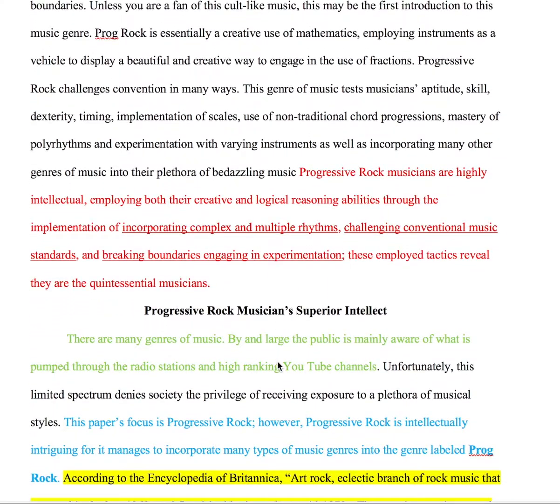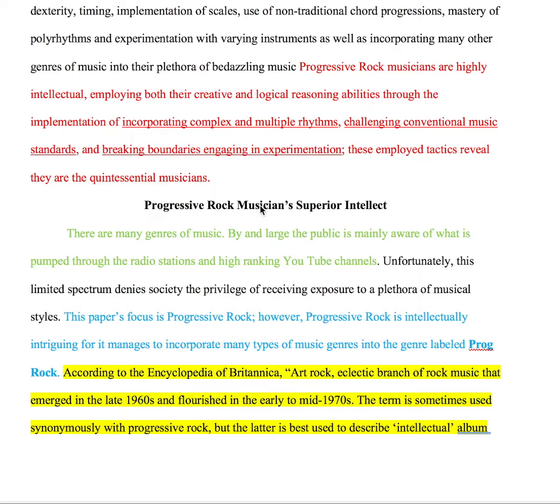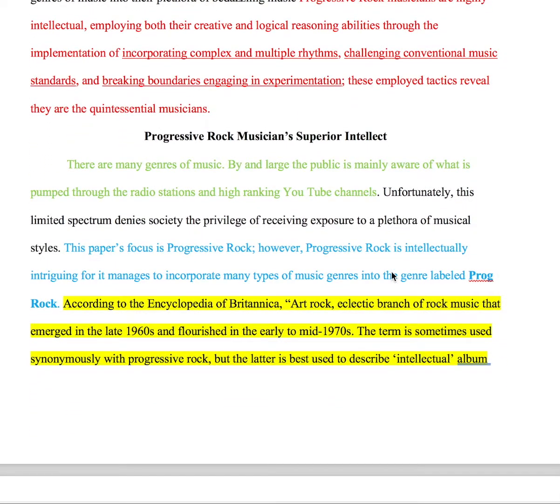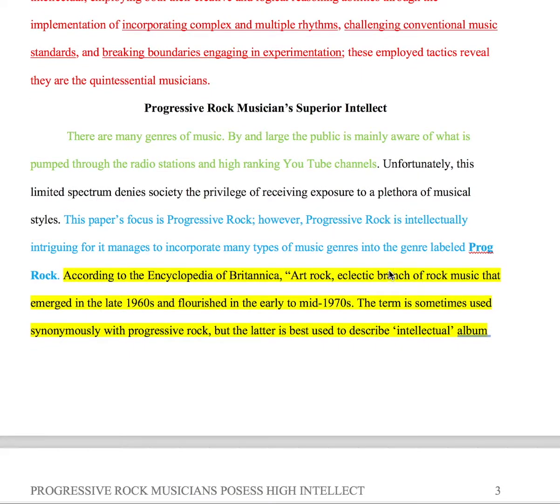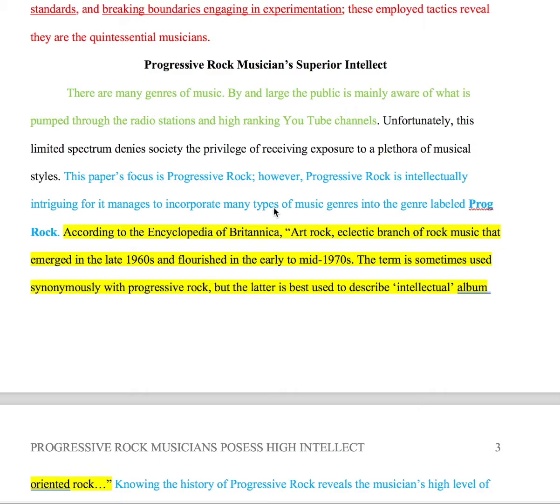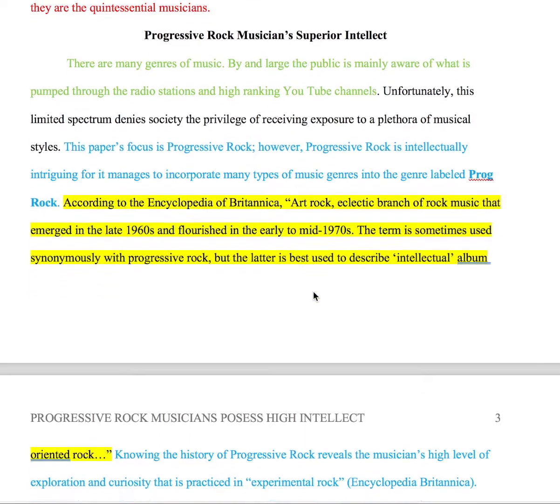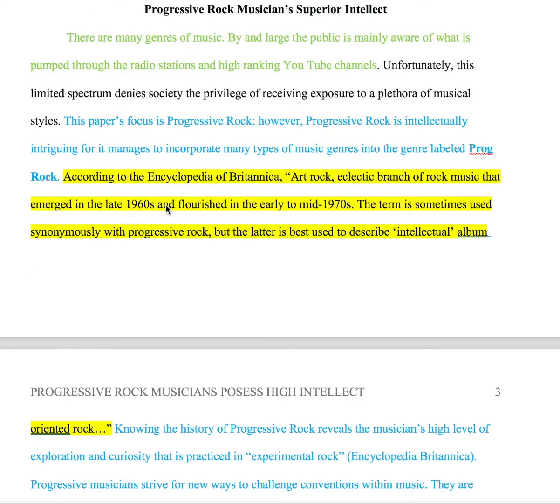However, before I even go into that, what I do here, I still do another kind of introduction. And what I'm doing is introducing some technical language. Many of you may never have heard what progressive rock is, also known as prog rock. So I want to clear this up, and I go into the Encyclopedia Britannica and reveal some background information. So this is sourced. This is a valid and credible source.